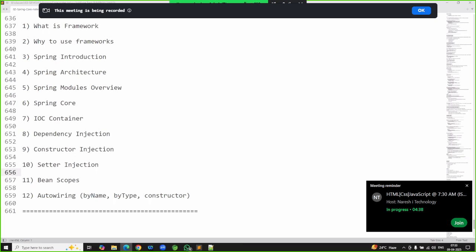So how do we represent constructor injection and setter injection for the IOC container? The constructor-arg tag is used for constructor injection, and the property tag is used for setter injection in the XML file.